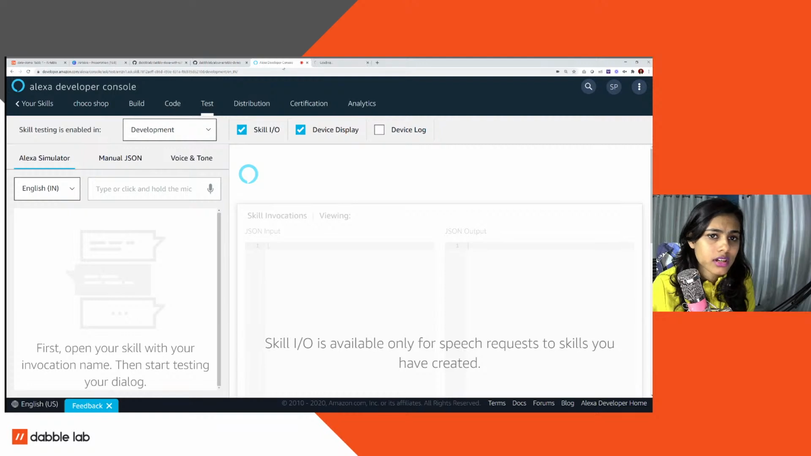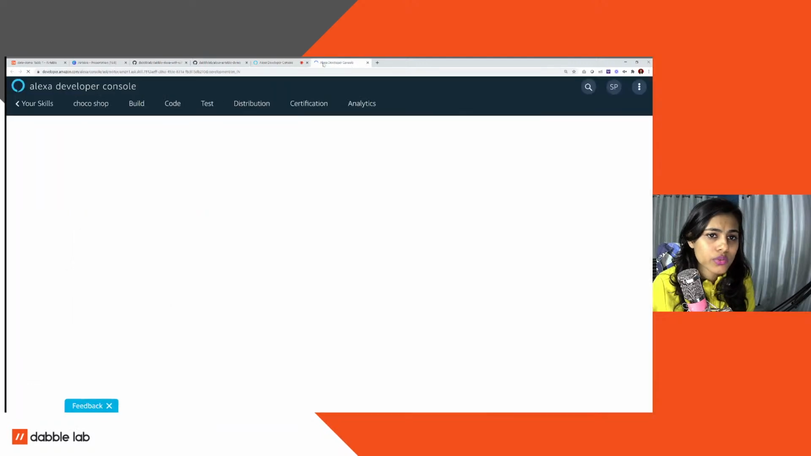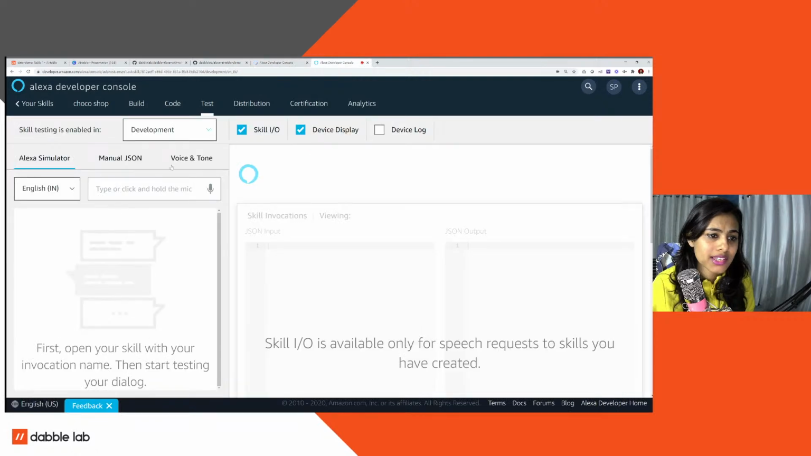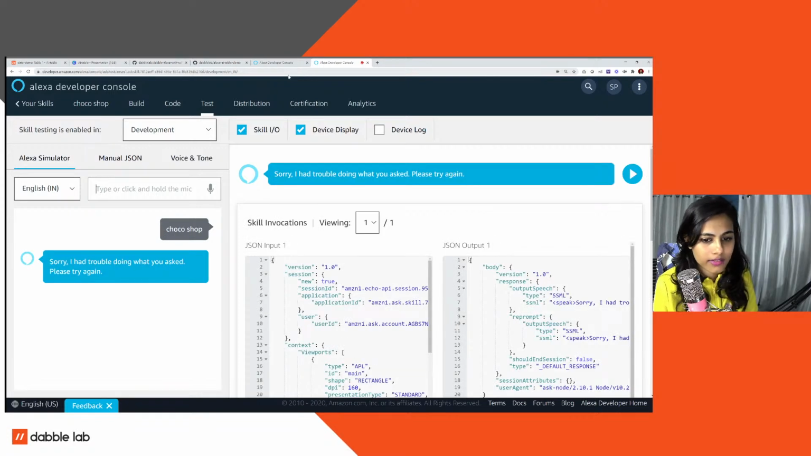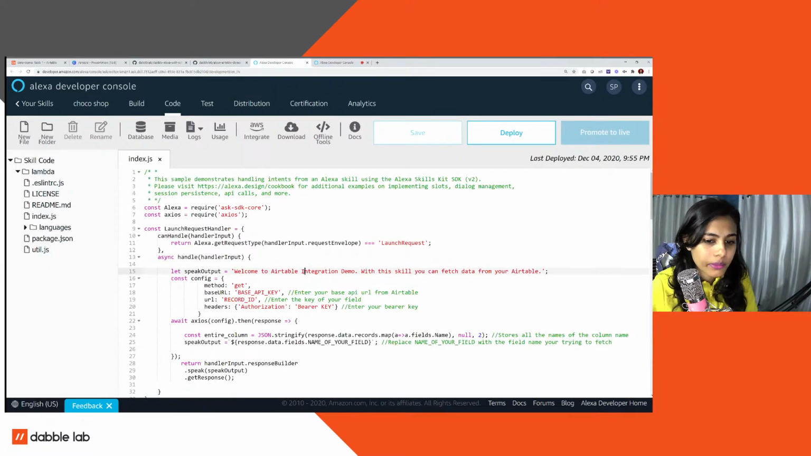Like when initially someone goes and tests it out, it should give a message that you need to set up the API keys before you can start with your template. Because right now if I just do Choco Shop, it's not gonna work. "Sorry, so I had trouble doing what you asked. Please try again." I will make changes to my handlers, so that can take effect.